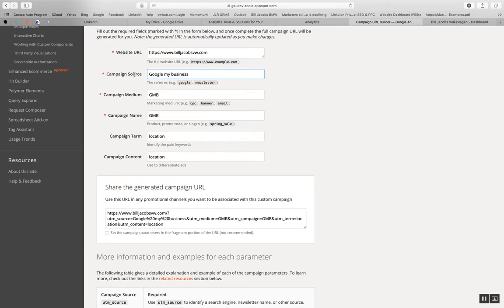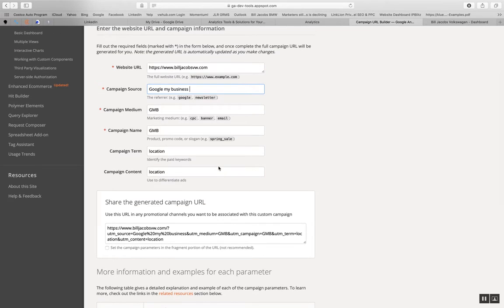Now, I already put in here the campaign source is Google My Business. You can put GMB there too. The type of campaign or medium, so when you're sourcing it in analytics by source and medium, you can see that it's GMB. For my email campaigns, I just type in email there and I put the name of the campaign. So the name of the campaign here is GMB. The campaign medium is GMB. Source is Google My Business. I just always leave campaign term as location and content as location, so I don't ever change that. I always leave those the same.